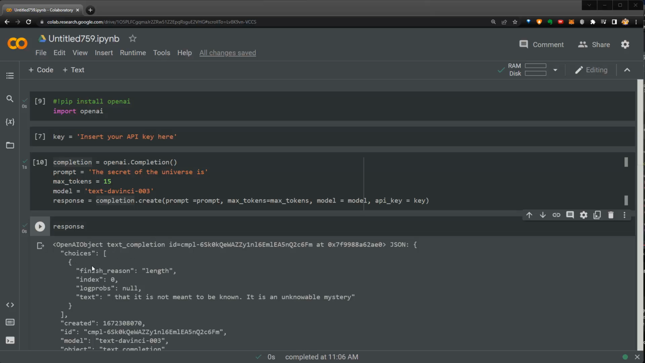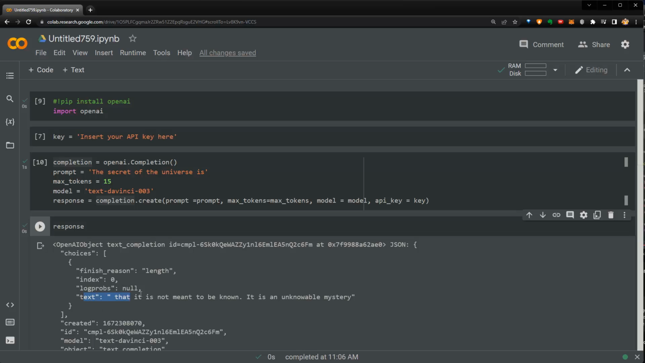And then we want to have the first element, which is this one here. And in this element, we want to have the text, because that's basically the answer we get. In this case, that is not meant to be known. It is an unknowable mystery. So that's unfortunate, but obviously even the chatbot right now at least does not know what the answer is.